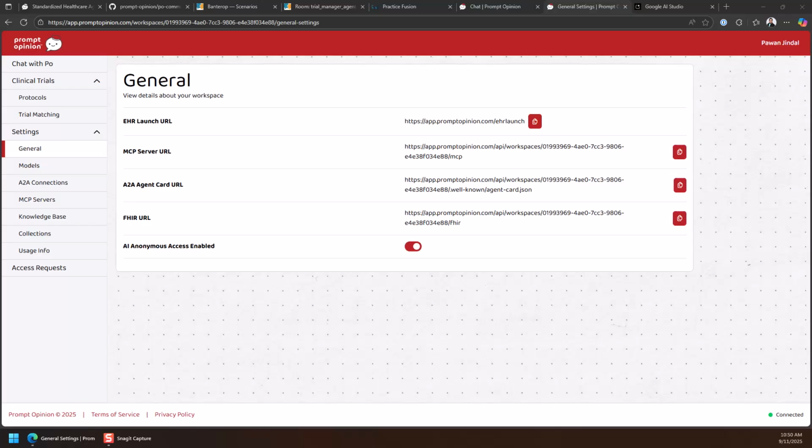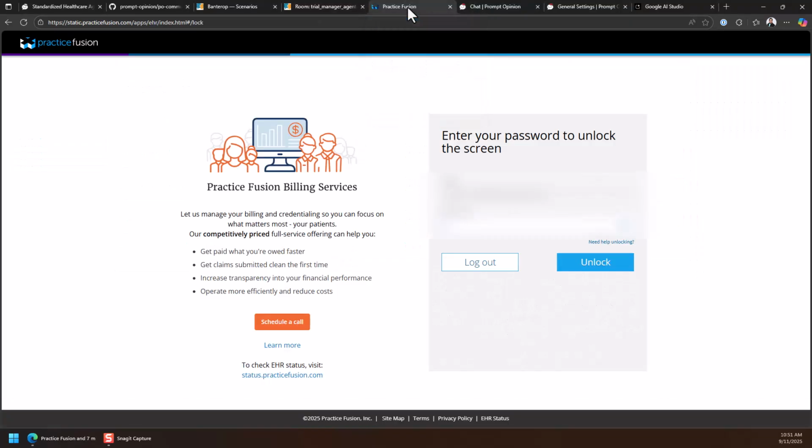We'll be doing deep dive demos in each of these features. But there's one more thing that I would really like to show. I just used a standalone workflow to log into my workspace, but we are working with different EHRs to embed this as EHR launch. And I would like to show Practice Fusion, where we have already tested this and it is now working.